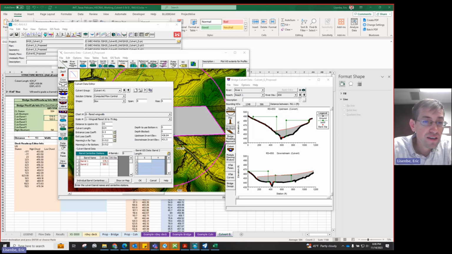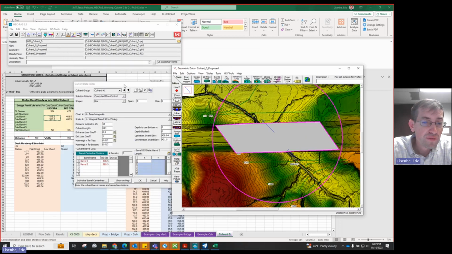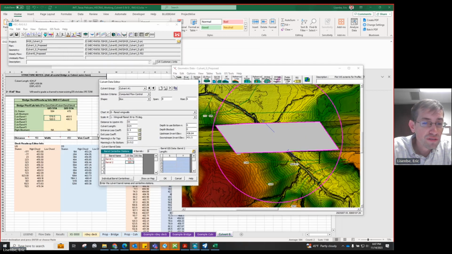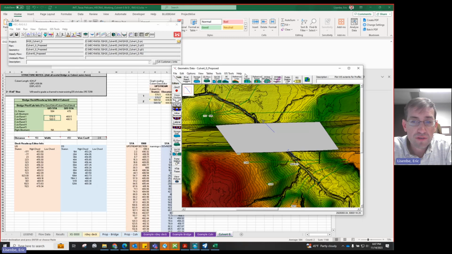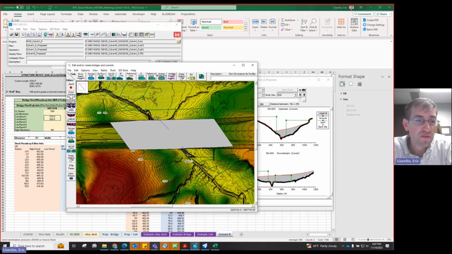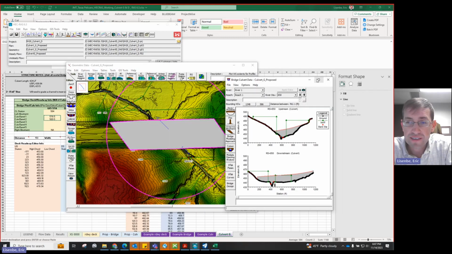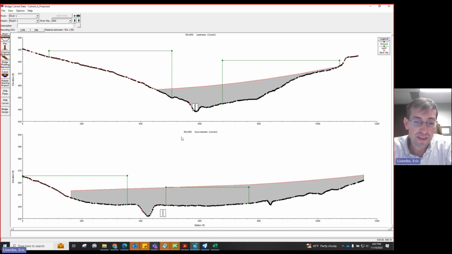And then for barrel 2, upstream 469, downstream 480.5. So now I should be able to look at the culvert and see that it sort of matches what we had in the spreadsheet. And it does seem to.